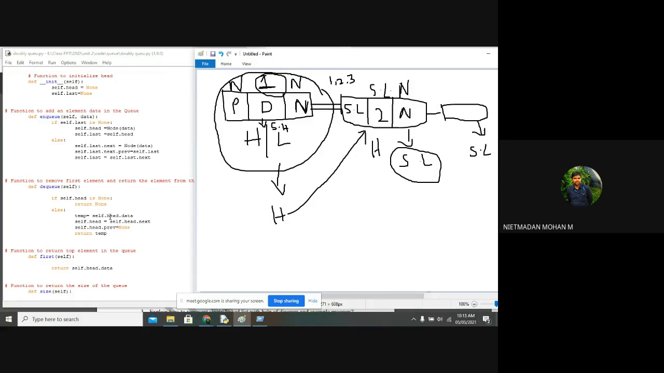So temp is equal to self.head.data. So temp is equal to self.head.data, which is 1, and self.head is equal to self.head.next. So this will be the head now, and self.head.previous is equal to null. So now it was changed as head, and self.head.previous will now be null, because when you have the head element, the previous value has to be null. So that is the concept of removing things.